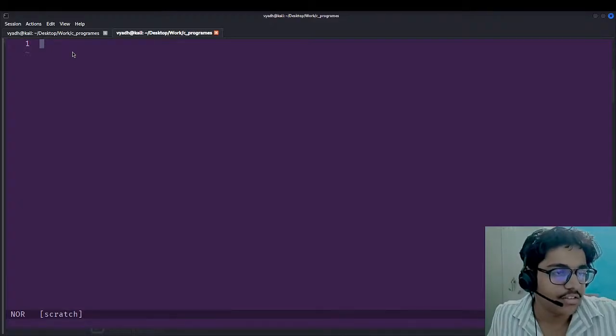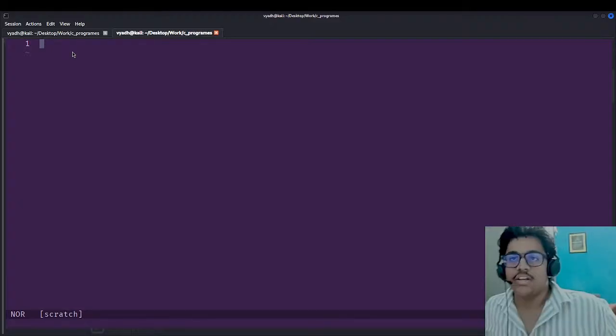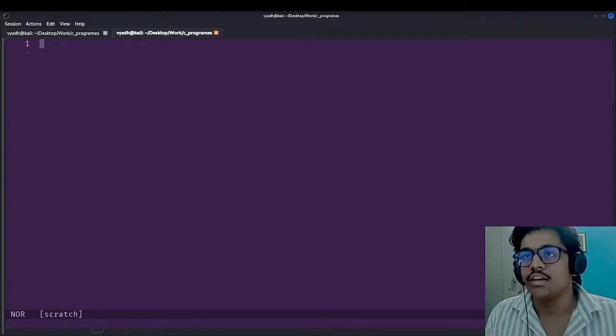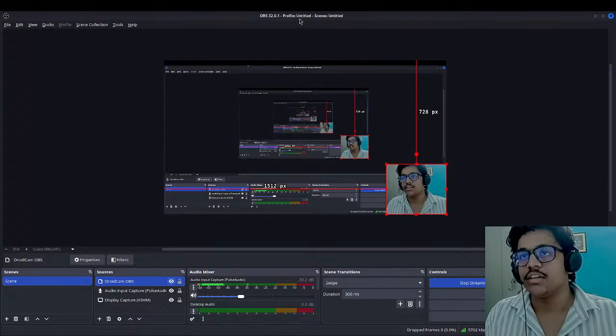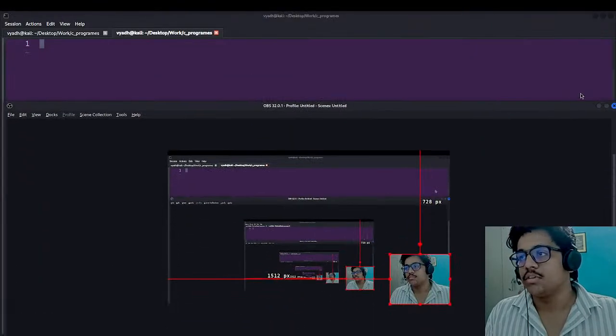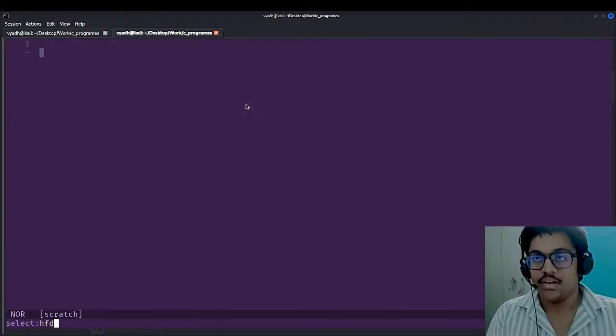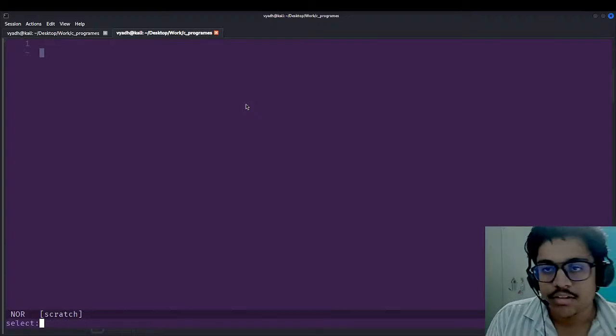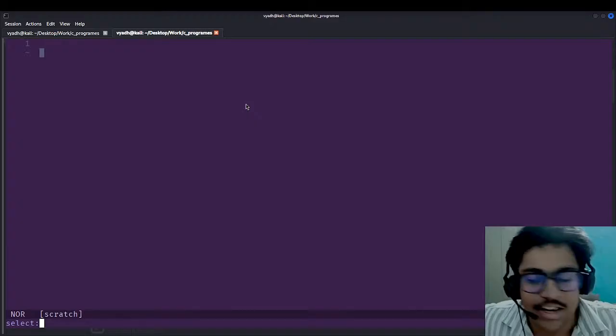Sudo apt search helix. It's installed. It's installed here. It's on your screen. Is it visible? It's visible. But I am unable to type here. Oh, select. Yes, yeah.